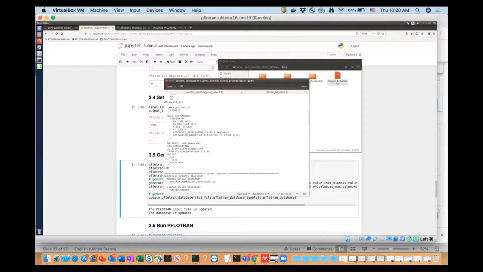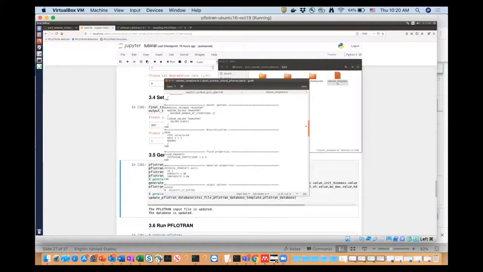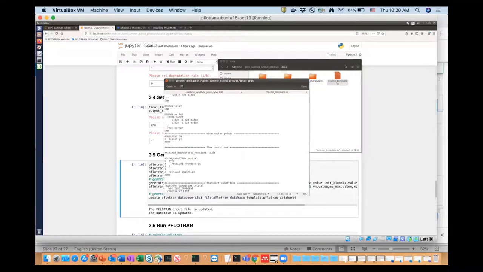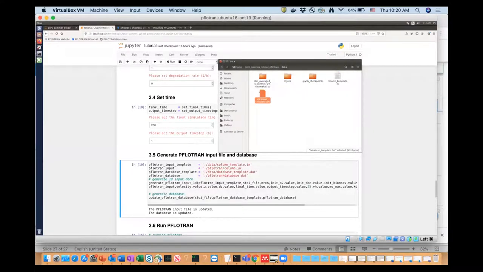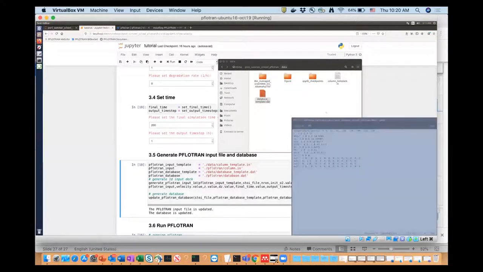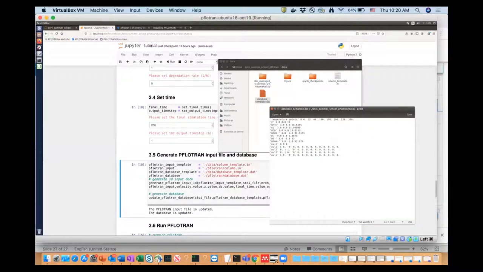This is the parameters for the subnet model. This is the template for the PFLOTRAN input deck. I also provide a template for the database, with the species name, ion size, and charge. This database does not contain all the dissolved organic carbon species, so after you run this cell, it will add all the dissolved organic carbon into the template database.